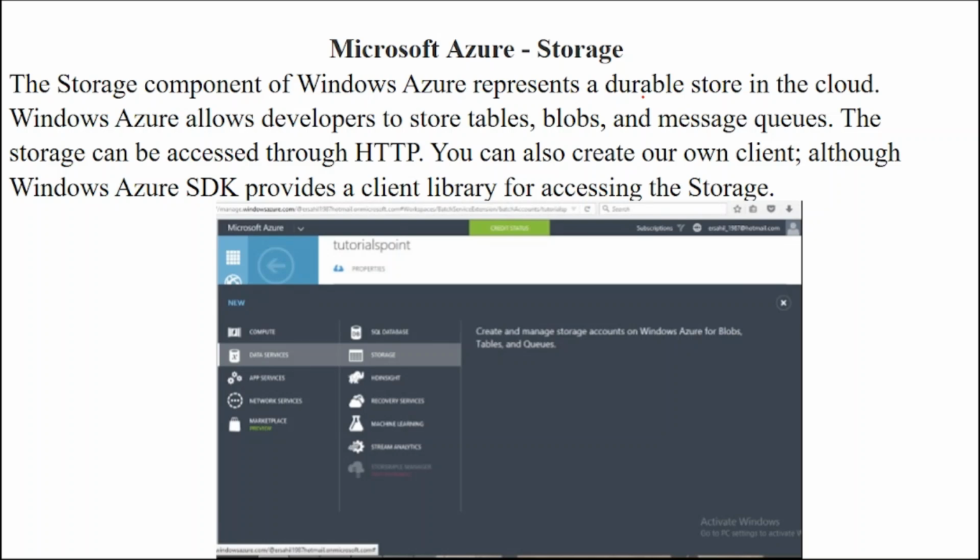Okay. So what can you store over Azure? You can store tables, which I told you about with the help of SQL Server. You can store blobs. What is a blob? Binary large objects. And message queues. These are the things that we can store over this.